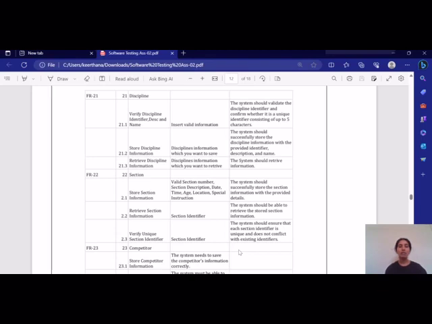When it comes to verifying the discipline identifier DESCAN9, the input is invalid information and the expected output is the system should validate the discipline identifier and confirm whether it is a unique identifier consisting of up to 5 characters. Next, store discipline information. The input is the discipline's information which you want to save, and the expected output is the system should successfully store the discipline information with the provided identifier, description and name.